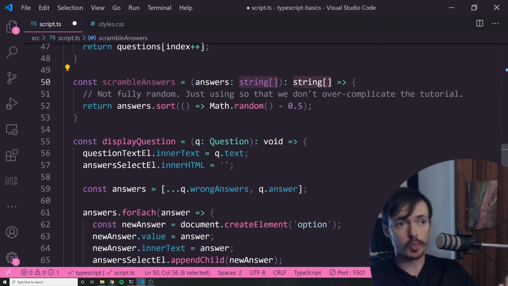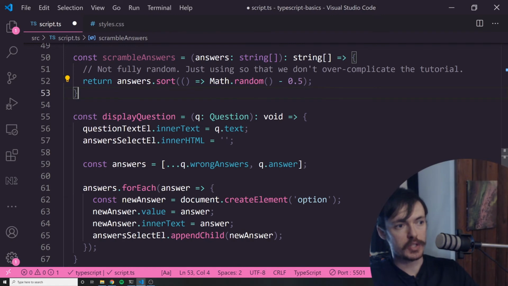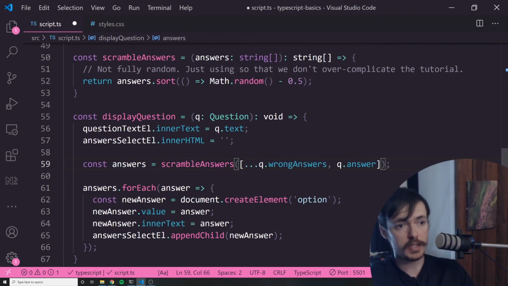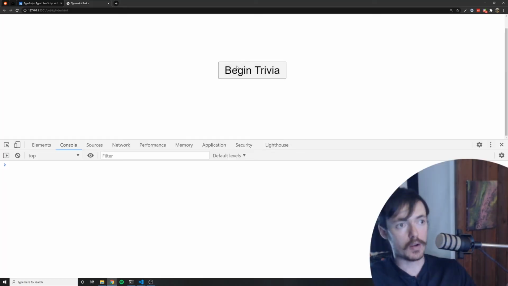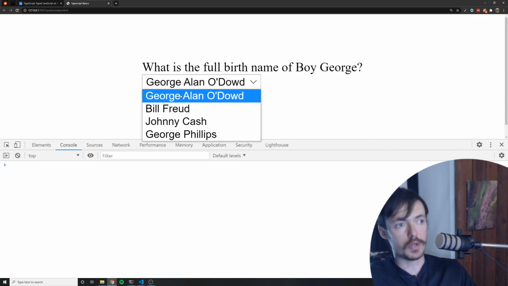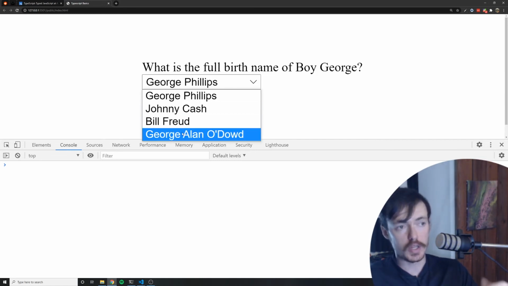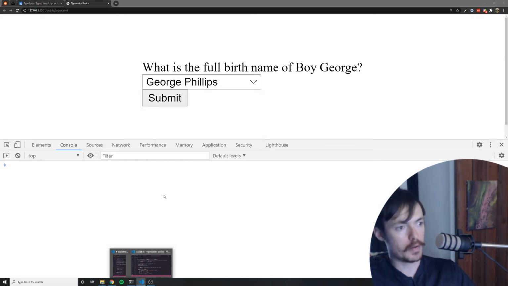And then it's also going to return an array of strings, just in a different order. So for answers here, instead of setting it equal to this array, I'm actually going to set it equal to scramble answers and then pass that array into here. Now, when I save, go back here, click begin trivia, the order is different. Notice that George Phillips is the last one. If I refresh, now George is the last one, George O'Dowd. All right, looking good so far.